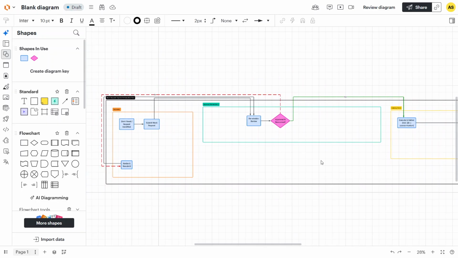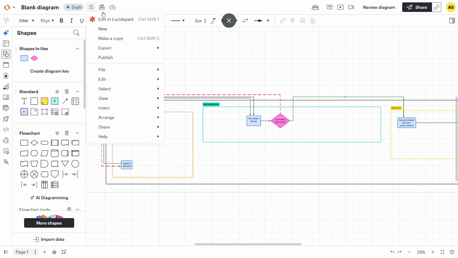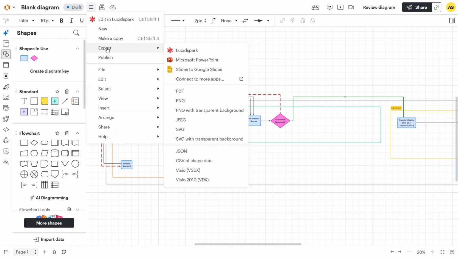Once you're inside the Lucidchart editor, go to the top menu area and look toward the left side. Click the hamburger icon to open the menu. From there, hover over Export and then choose the file type you want to use. In most cases, PNG, JPEG, or SVG will work well. For this example, we'll use PNG since it's a common choice and usually works nicely when inserted into a spreadsheet.